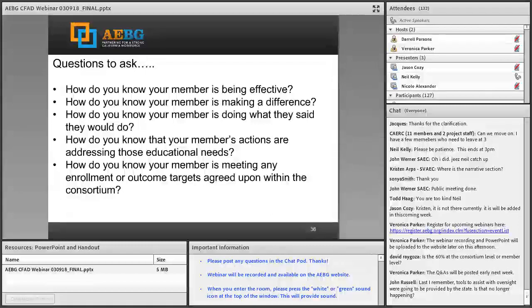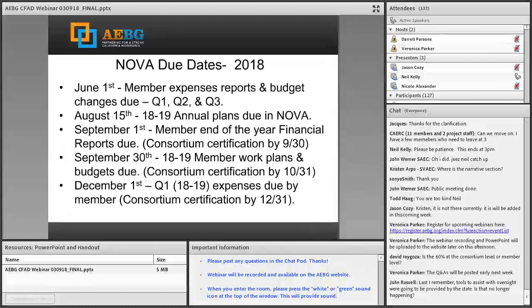And then lastly, you would ask things like, how do you know your member is being effective? How do you know your member is making a difference? How do you know your member is doing what they said they were going to do? This is all at the consortia level. You should be asking these questions. How do you know your members' actions are addressing those educational needs? How do you know your member is meeting any enrollment or outcome targets agreed upon within the consortia? So these are the things that the consortia level directors should be looking at when they certify the member budget, the work plan, the expenses, when you have that CFAD discussion.